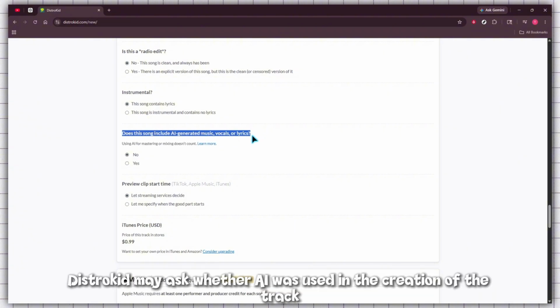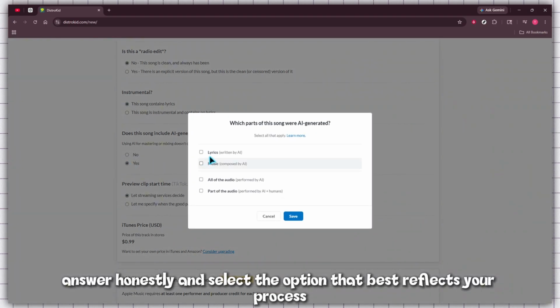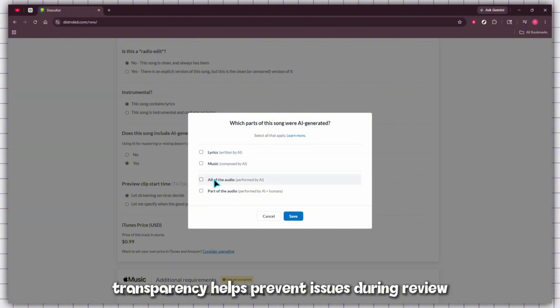Distrokid may ask whether AI was used in the creation of the track. Answer honestly and select the option that best reflects your process. Transparency helps prevent issues during review.